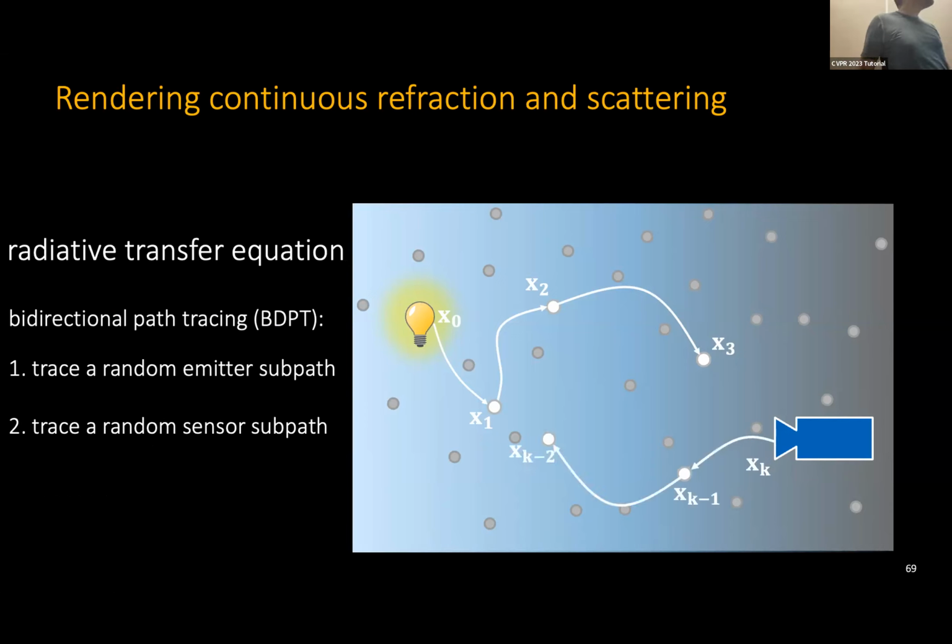And we started with the sensor and traced a random sensor subpath. Next, what we need to do is join these two vertices with a straight line. Unfortunately, light doesn't travel in a straight line in this medium, which means if I join with a straight line, that's going to be an invalid light path. That's not going to be an accurate light path. So we need to find a curve that satisfies refractive ray tracing equations, like Snell's law, at each point on that curve. That's what we need to find.